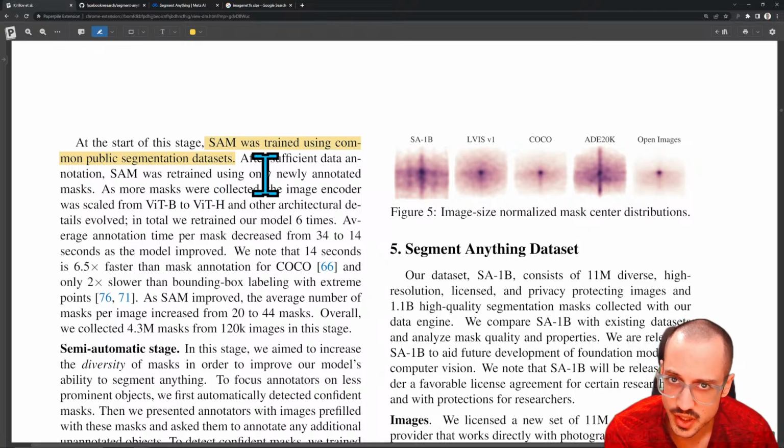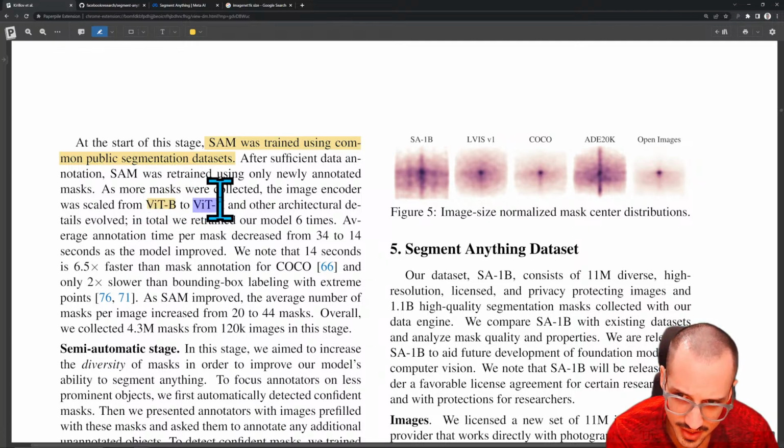As more masks were collected, the image encoder is scaled from ViT-B to ViT-H. So these are vision transformers. These are different sizes. The ViT-H is a bigger one. I think ViT-B is smaller.